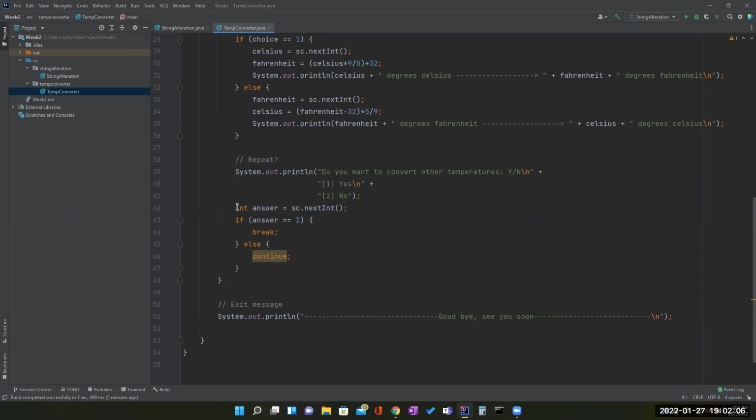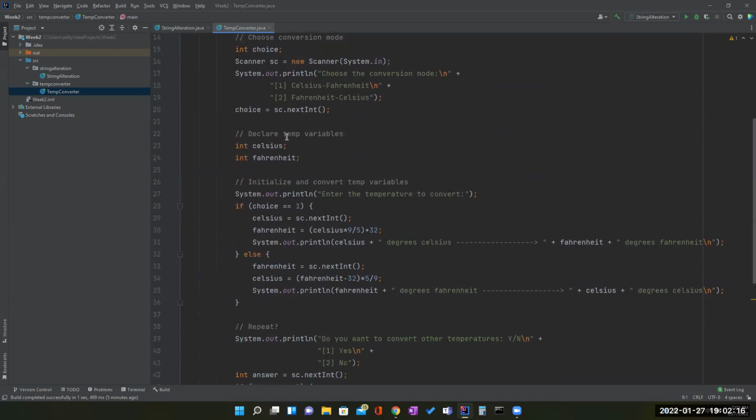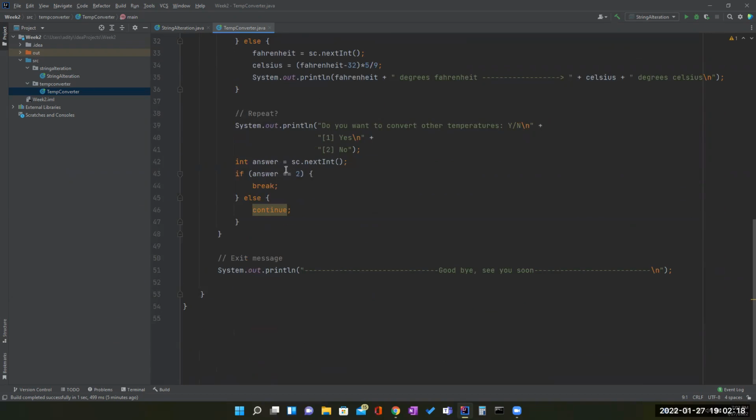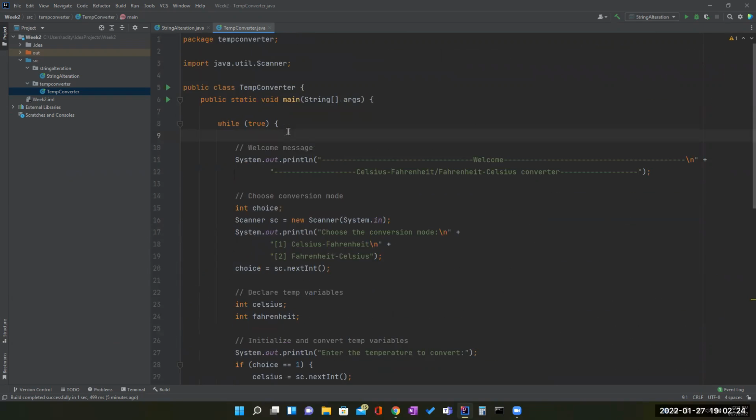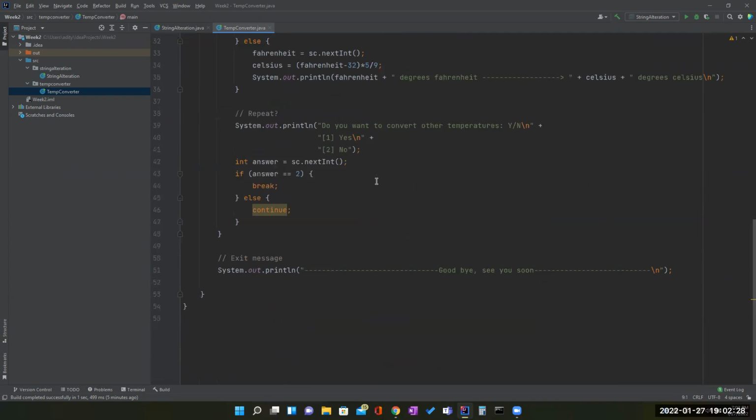Yes, no, and put their user input into answer. And if their answer was no, break the loop, the original loop. And if it wasn't, then it would just continue from the beginning, I guess. It would just start with welcome. And then if it does break, then it'll go to the exit message, which is goodbye, Susan.